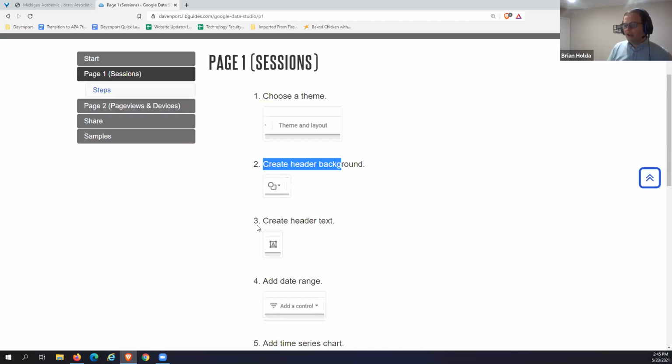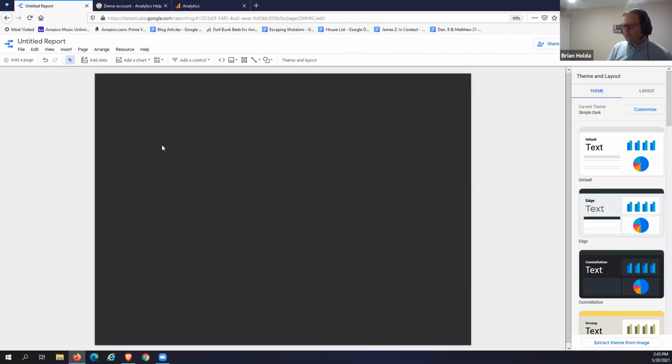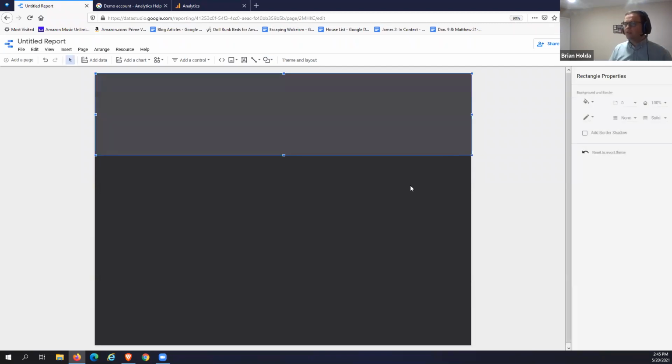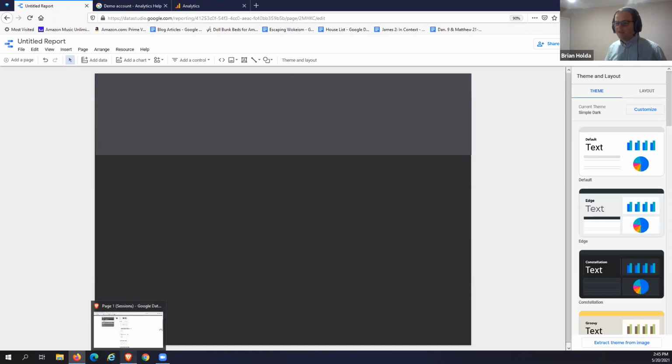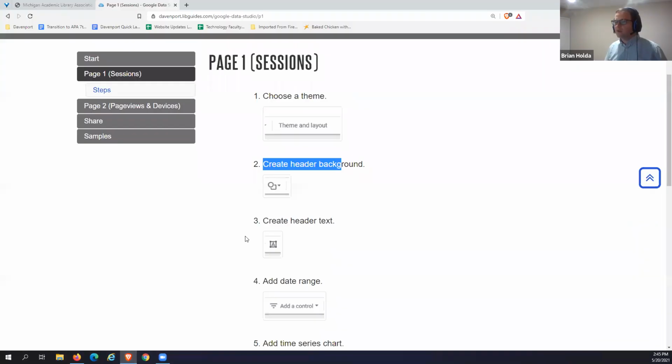Step 2, we're going to create a header background. The way to do that is on the top, you'll see this shape, and you're going to click on it and click rectangle. I mean, you could do the other ones, but I'm just showing you this. And I'm going to have this rectangle here. That gives me a little, you can see it's a little grayer. It's got my background in.